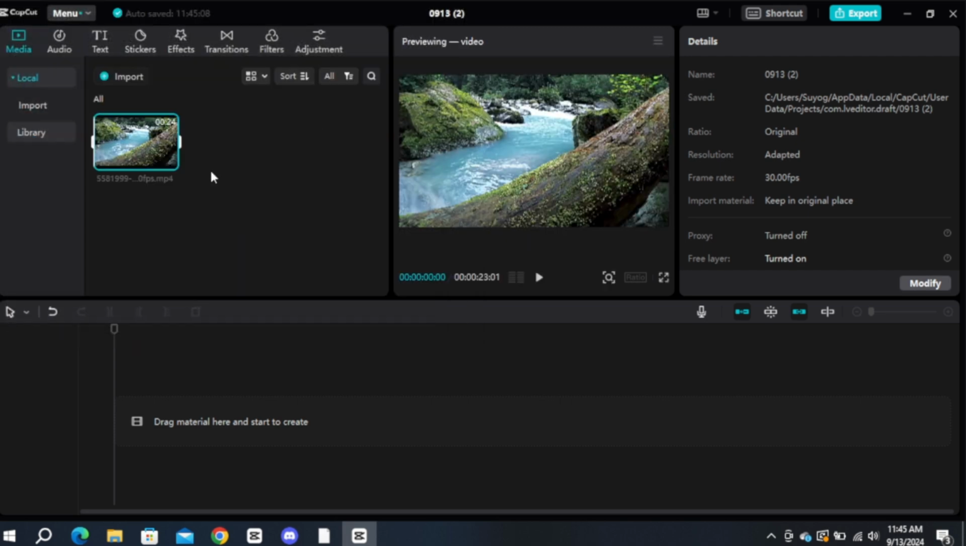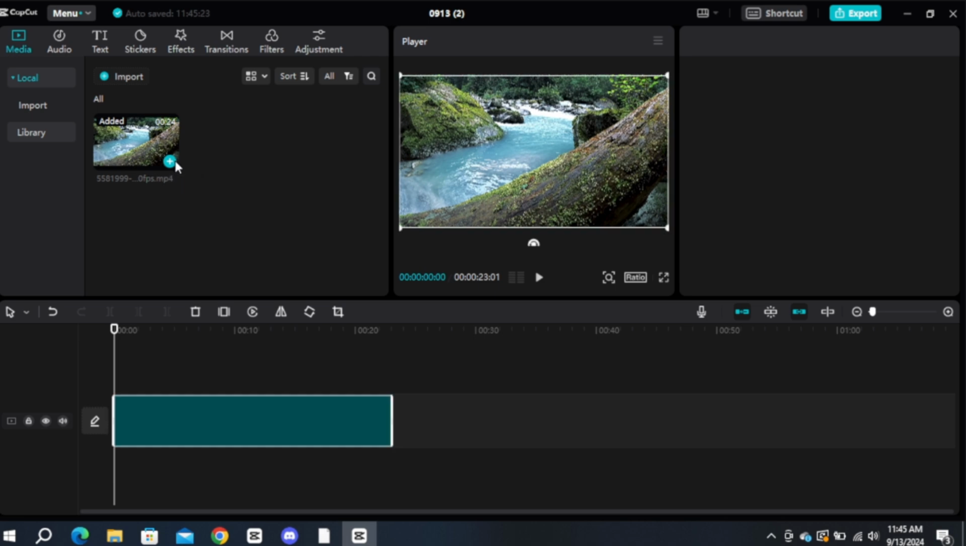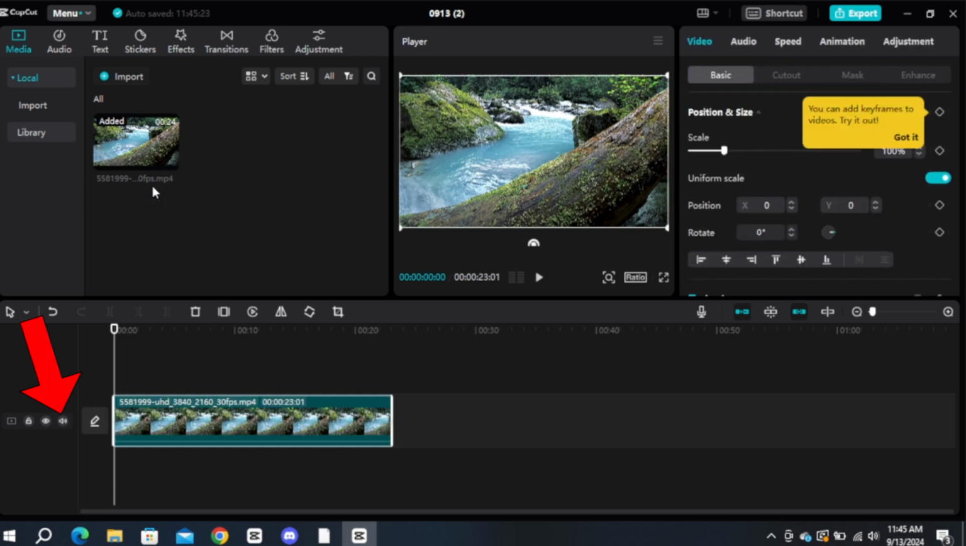Once the media is imported, click the plus icon at the bottom right corner of the video to add it to the editing timeline. Now, on the left side of the editing panel, you can see the speaker icon. Tap on it to mute the audio of your video. And this is how you can mute a video's audio on CapCut.